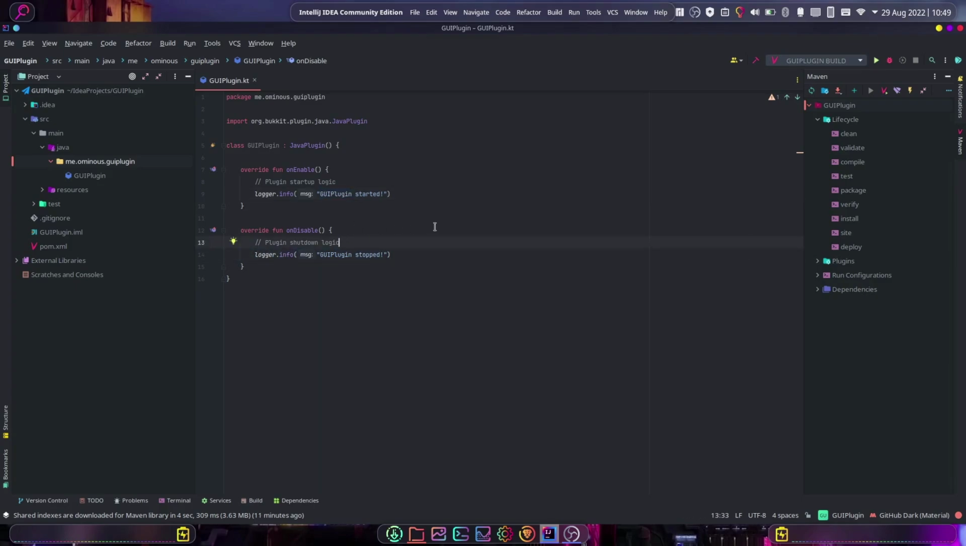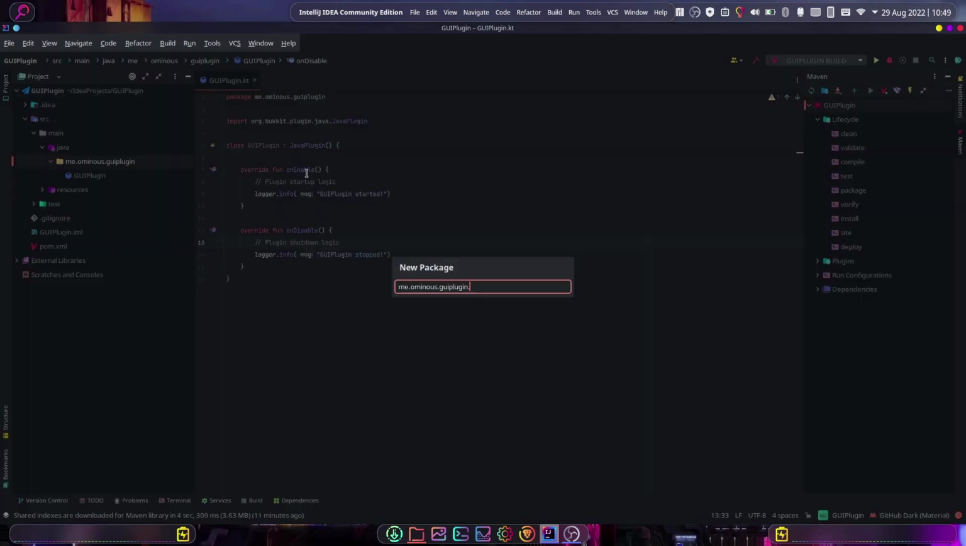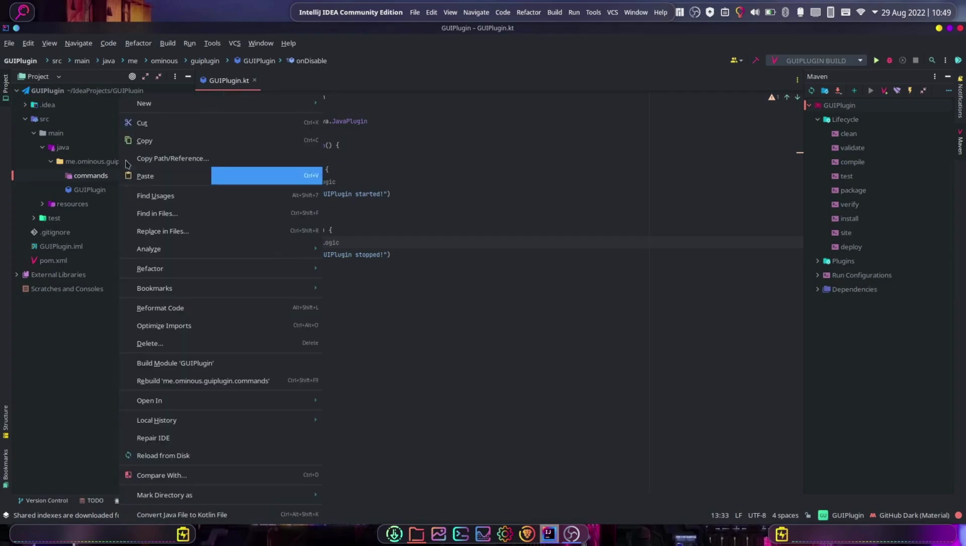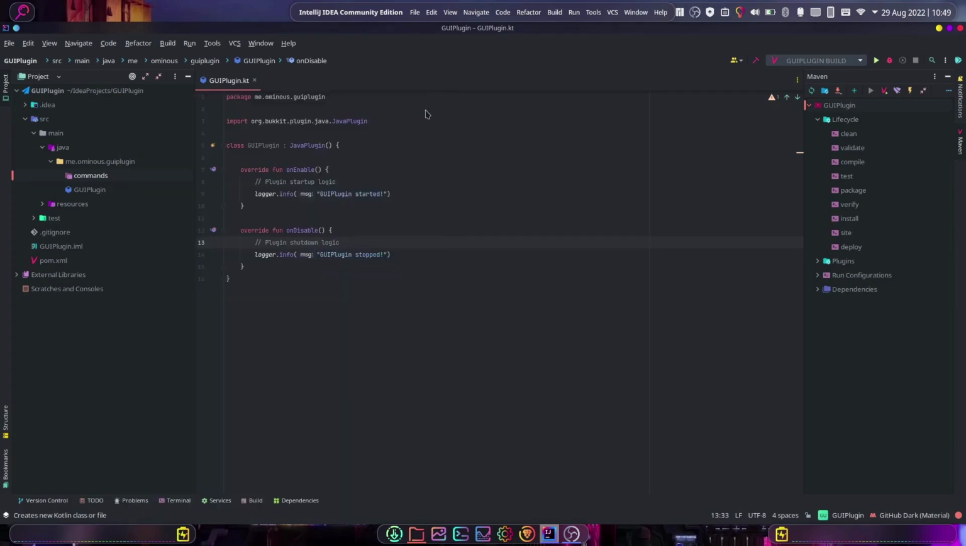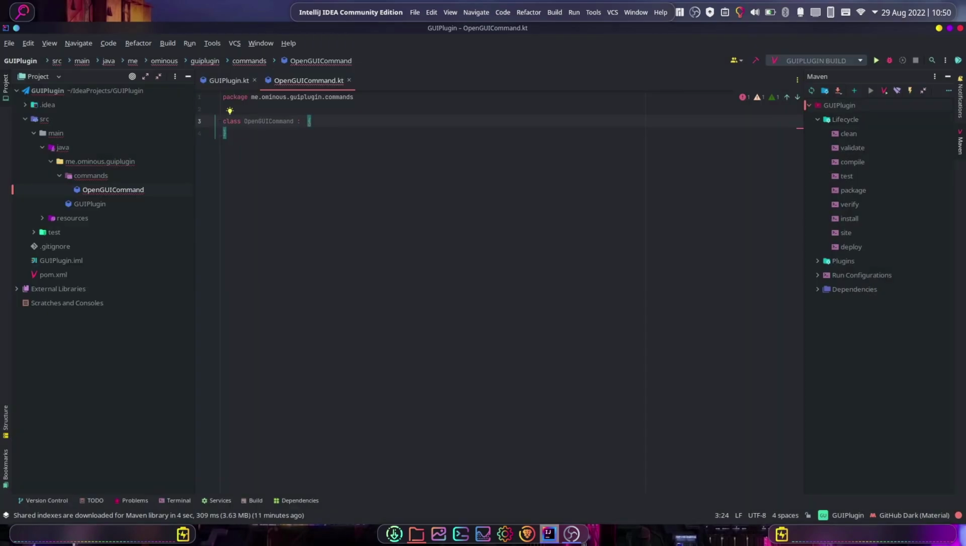So the very first thing we need to do when creating a GUI is have some way to open said GUI. So let's add a command to do that. I'm going to right-click, new, and package. First thing, call it commands. And then we're going to go in here and create a new Kotlin class file and call it OpenGUICommand. And remember, this has to extend CommandExecutor.